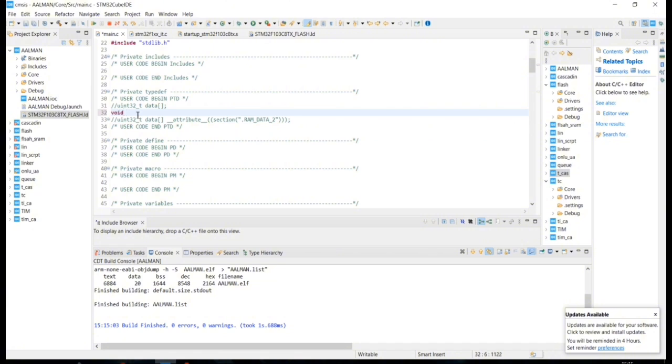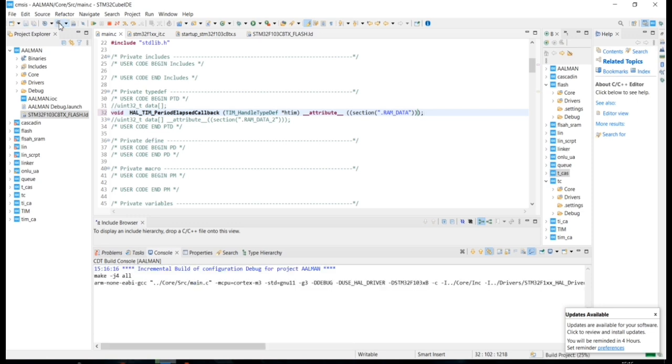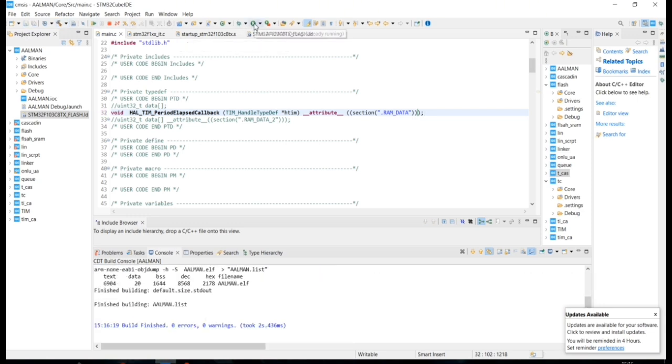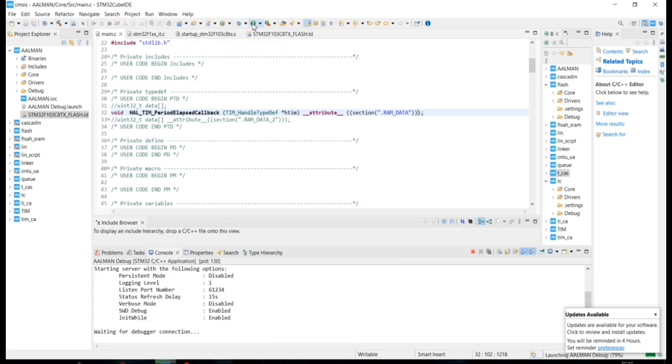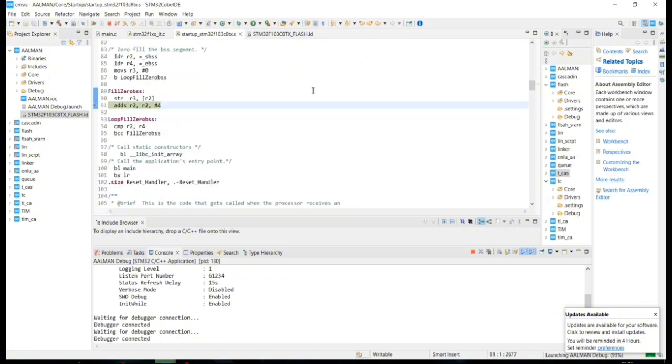I will write this function at the top of the code. Then I will write attribute. So basically, I'm saying that I want this particular function to run from my ram.data section. So the code will understand that it should run this code from the RAM data section, and it is mapped to the RAM. So I will run this.